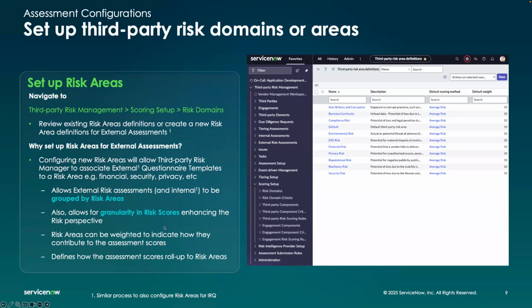Additionally, it enables granularity in risk scores. So it is possible to have a dissection of the risk scores by risk areas, and that's a huge advantage because now it is possible to know where the third party is lacking. Is it from a security perspective, from a privacy perspective, etc. Risk areas can be weighted to indicate that one risk area has more influence over the assessment process versus the other. And ultimately, this is how the risk scores roll up. So risk areas are pretty fundamental to the external assessment process. Okay, with that, let's take a quick look at how this works out in the system.